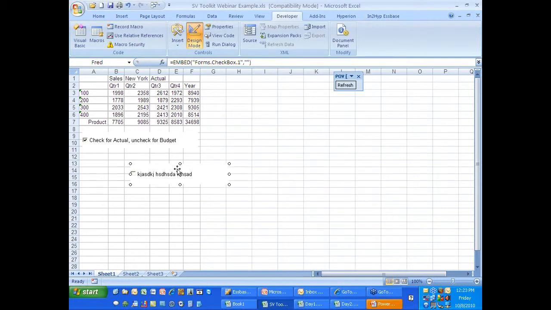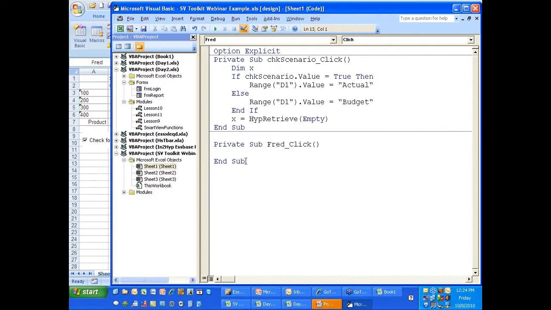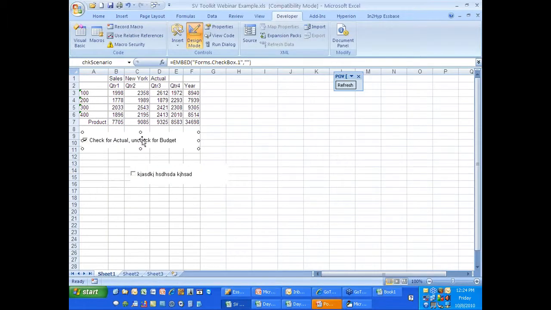So I've changed a couple of things about this checkbox, but now if I want to execute a macro on behalf of that checkbox, I press this View Code button. And when I do so, it brings me automatically into the Fred Click macro, meaning if somebody clicks on my Fred button, these commands will be done. But I'm not really concerned about the Fred macro. I'm more concerned about this macro.